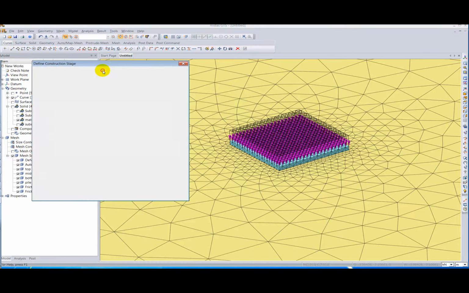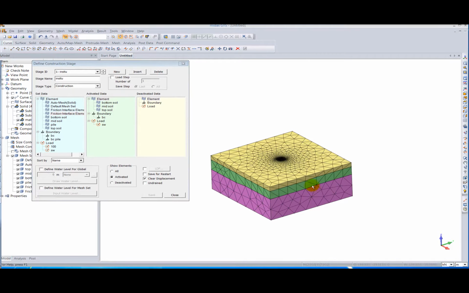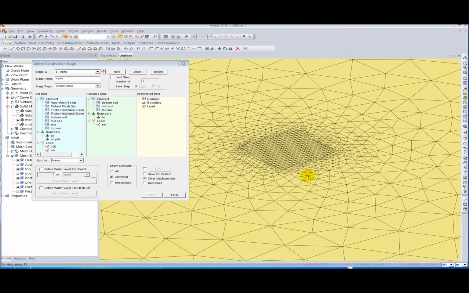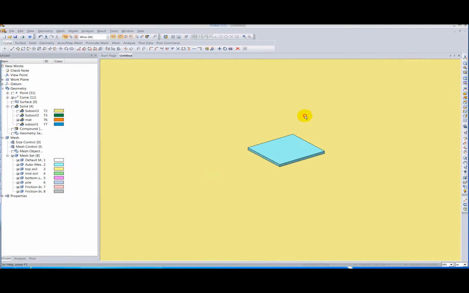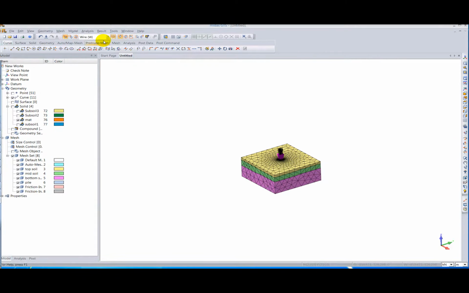So in the first stage, I have just the ground and perform the initial static analysis. Now in the second stage, I install the piles and the mat. And then in the third stage, I have a load introducing steps of 5. Once I've defined the construction stage, I'm going to go ahead and create an analysis case.